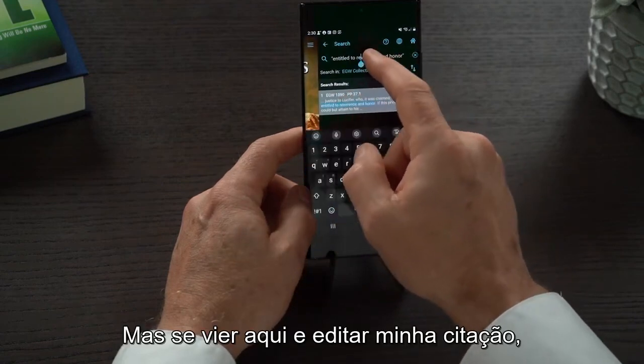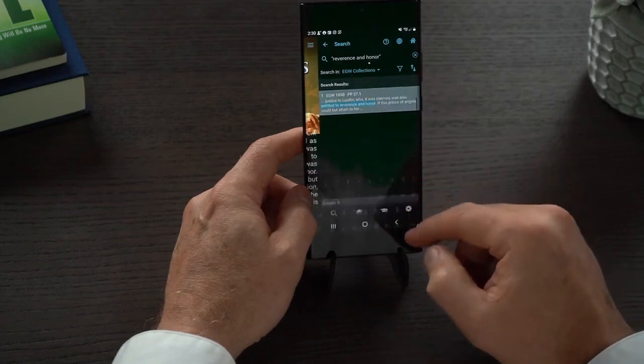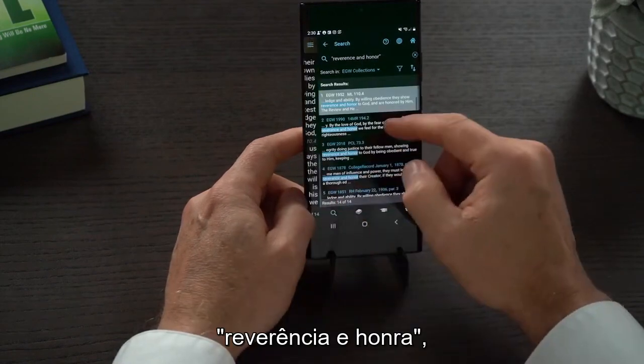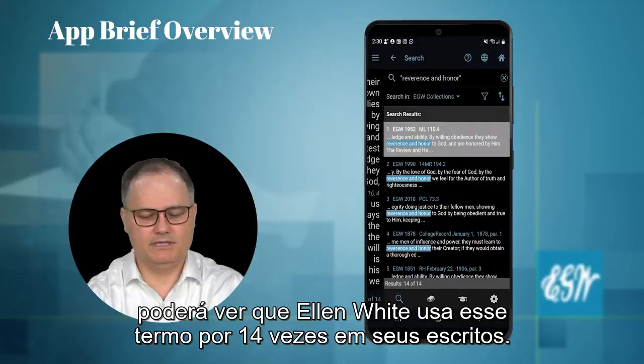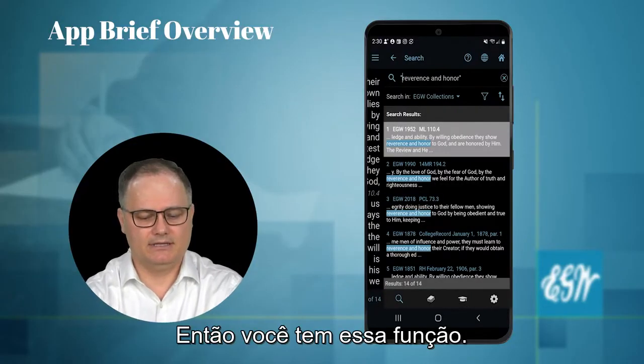But if I come up here and edit my quote and then click search again, "reverence and honor," you can see that there are 14 times in Ellen G. White's writings that she uses "reverence and honor." So you've got that ability in select.